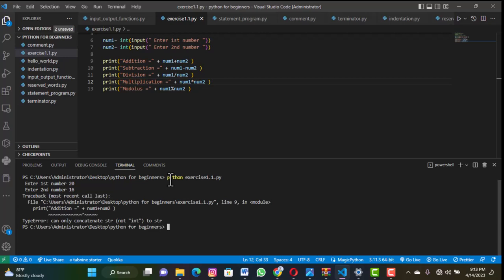Okay, this is it. We have a syntax error here, a type error: can only concatenate string to string, not string to int. So in Python programming, there's what we call syntax.